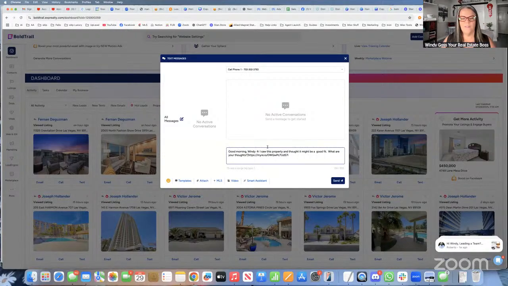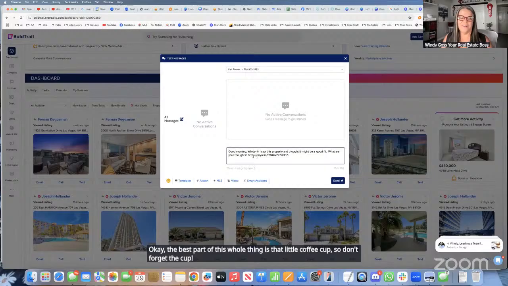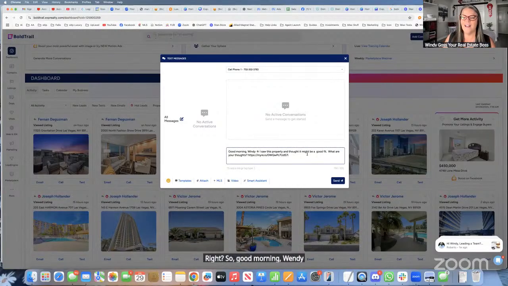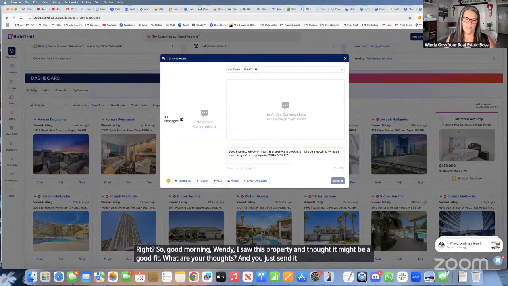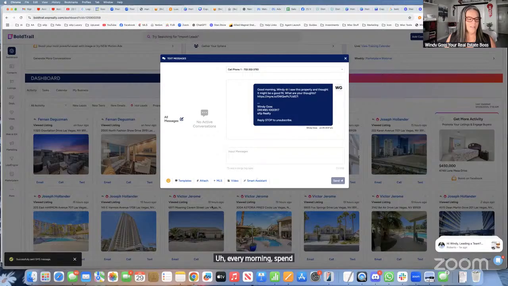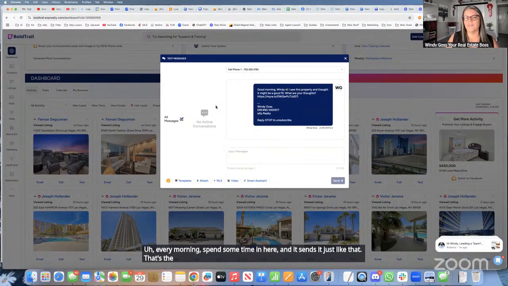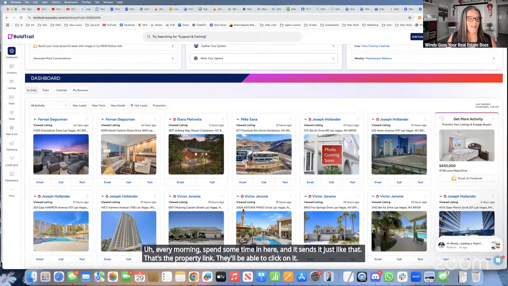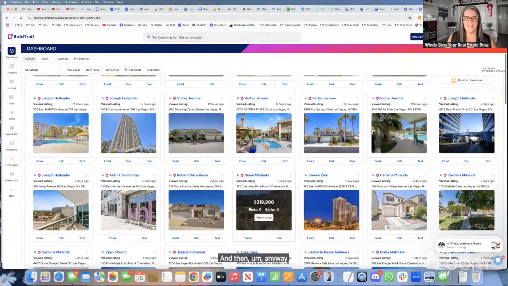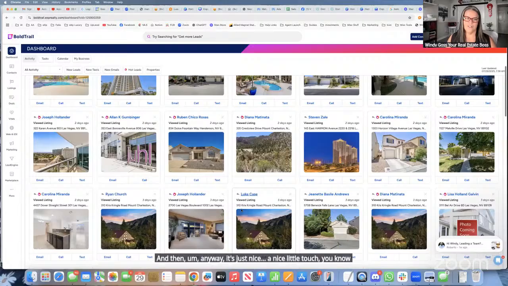Okay, the best part of this whole thing is that little coffee cup. So don't forget the cup, right? So, good morning, Wendy. I saw this property and thought it might be a good fit. What are your thoughts? And you just send it. And like you can literally do this every morning, spend some time in here, and it sends it just like that. That's the property link. They'll be able to click on it. And then, anyway, it's just a nice little touch, so you could do that.